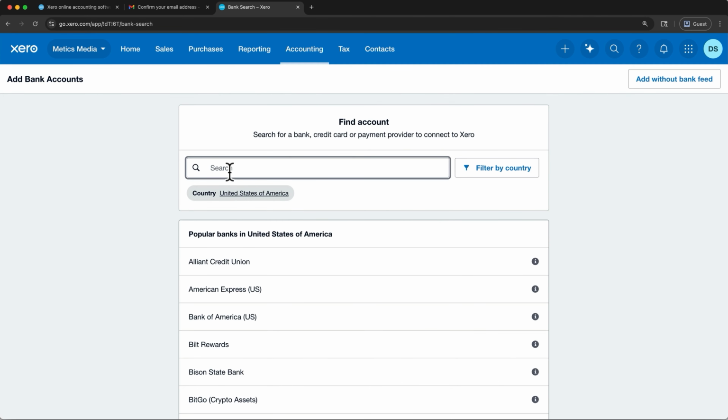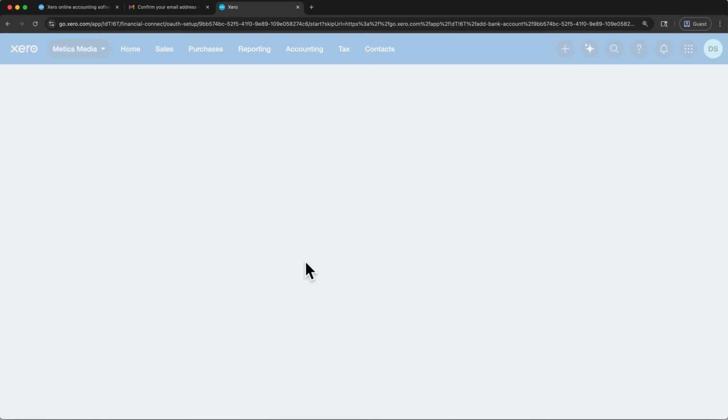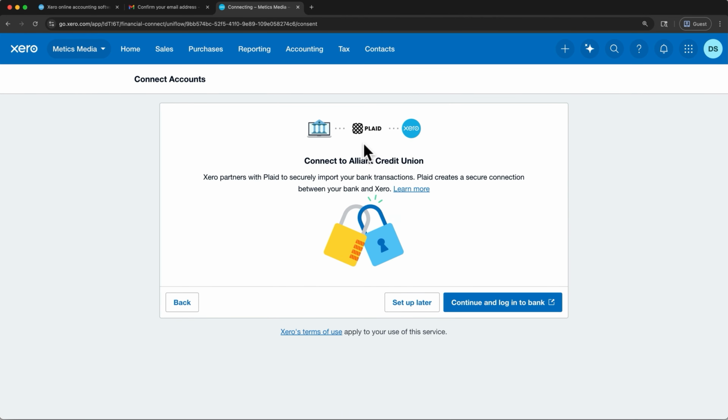Then you can search for your bank and filter by your country. Once you find it, select your bank. And then using Plaid, you can simply continue and log into your bank. Logging in will connect your bank account.